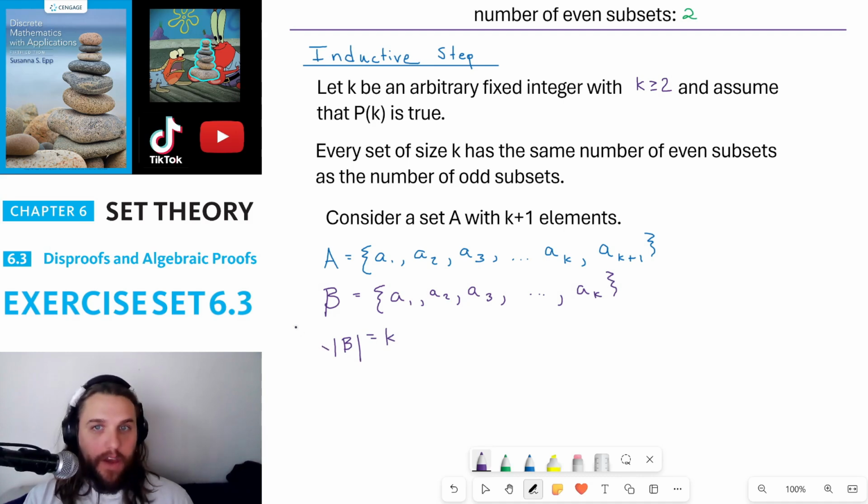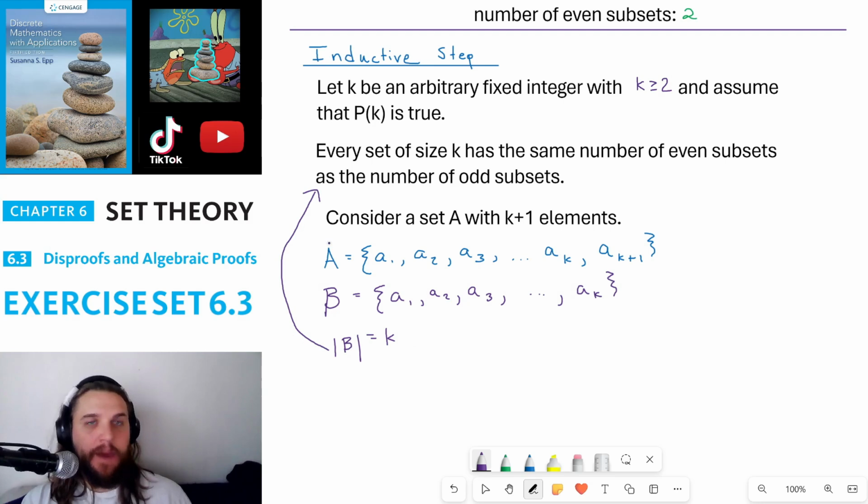And we know information about every set of size k. In particular, with this set B, we can use the inductive hypothesis to say that the number of even subsets of B is the same as the number of odd subsets of B.